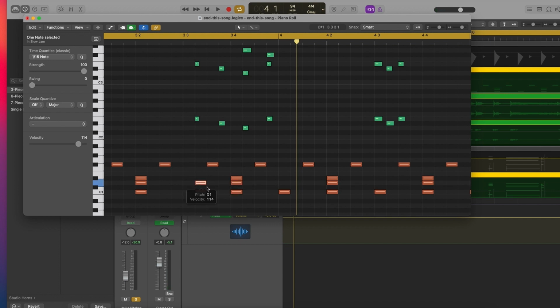So what I'm doing is I'm hitting Option and then drag. Let's take this and slide that right there. So you see what we're doing. We're lining up the accents with the horn section. And I'm also using the snare.